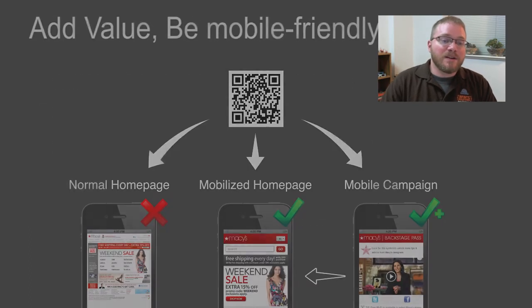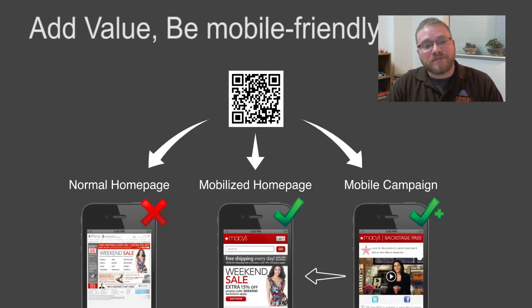So, you want a QR code. What are the steps? You need to add value and be mobile friendly. These are really 2 different steps, but I just combined them because of this example. This specific example is Macy's. You could take your QR code to a normal web page, but as you can see from the red X, you probably shouldn't be doing that. Or you could just go to a mobilized version of your home page, and that's good. If you've gotten that far, you're doing good.